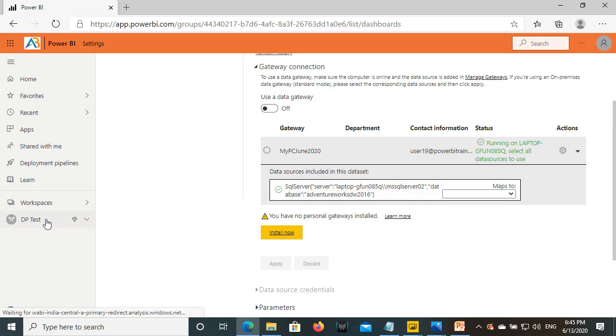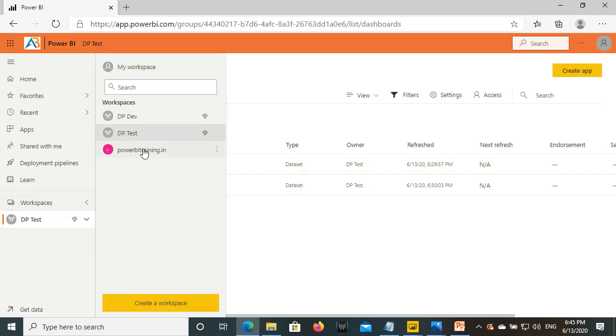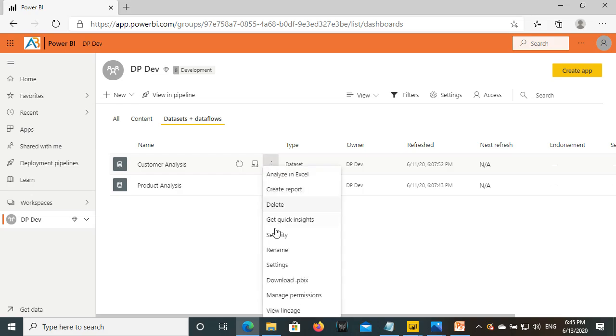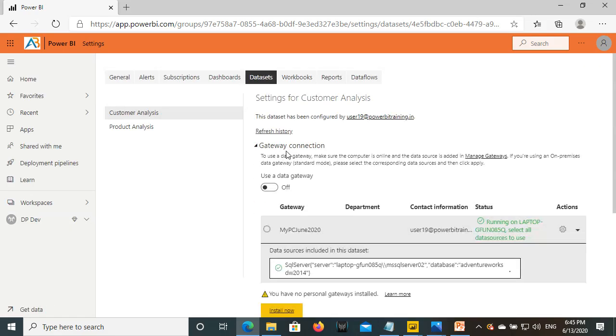Go and look at the dev. When you go to the dev workspace here, for the same data set, when you go to the settings here, in the dev, where are we taking from? 2014. Our rules are working now. When you deploy the code from dev to test, we ask them to replace with 2016, wherever 14 is there.